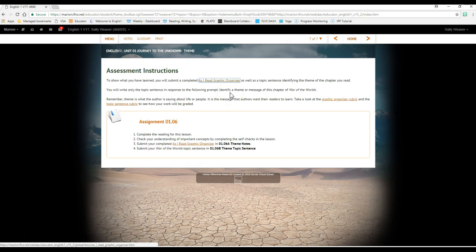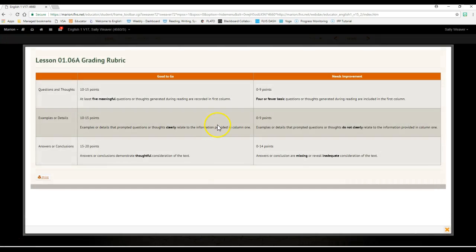Before I leave this page, though, I want to bring your attention to a couple of other very important things. What you will see here is that there are rubrics for this assignment. So you've got the graphic organizer rubric. This is going to be what I will use to grade your assignments, and you should do a self-check prior to turning in your work to make sure that you have everything covered.